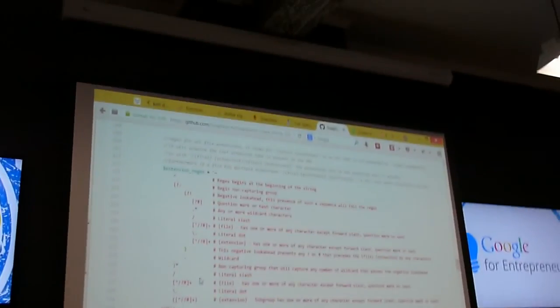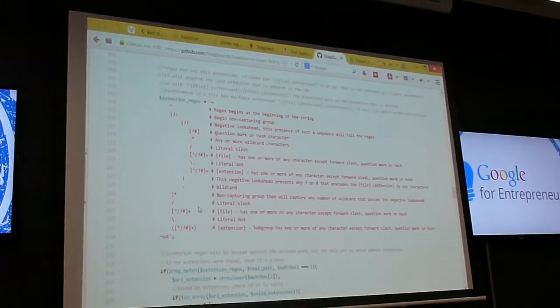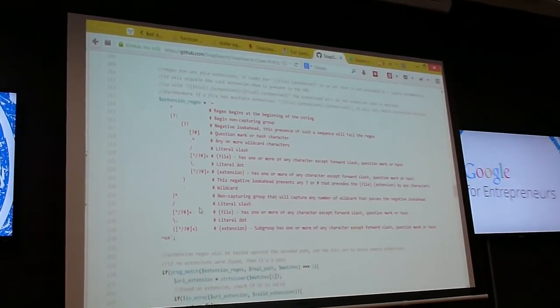So what this does is basically, it's a regular expression language that detects whether your URL contains a file extension or not.